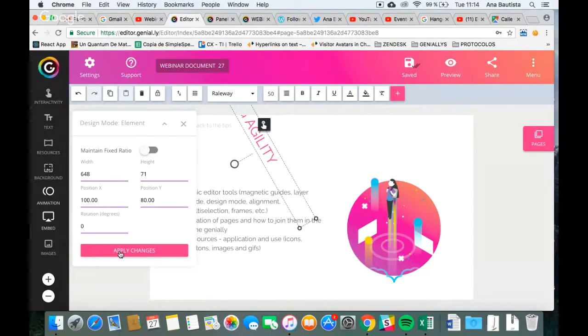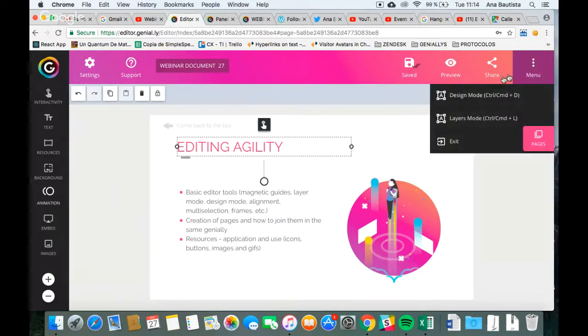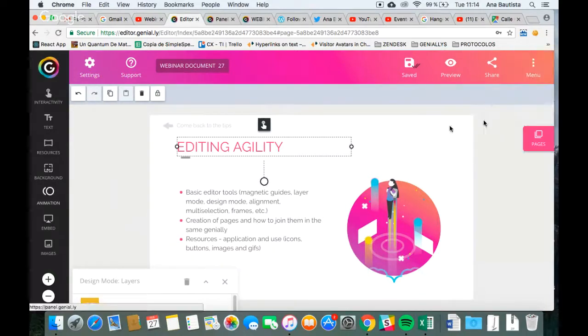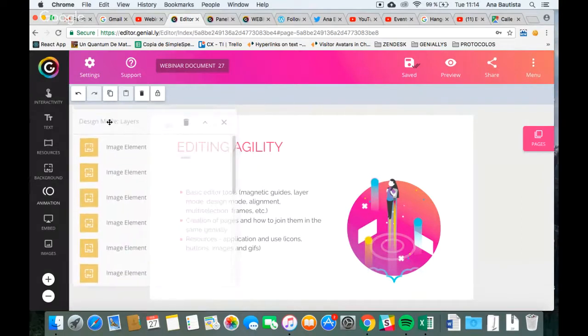So this is pretty useful if you're really used to working with these parameters, or if you really need an exact position for that. Another feature that you have is the layers mode. This is really useful for setting up the layers as you want them.